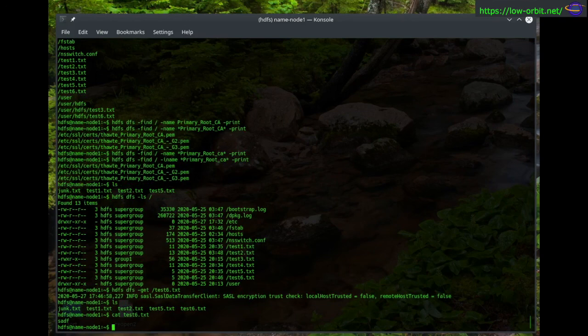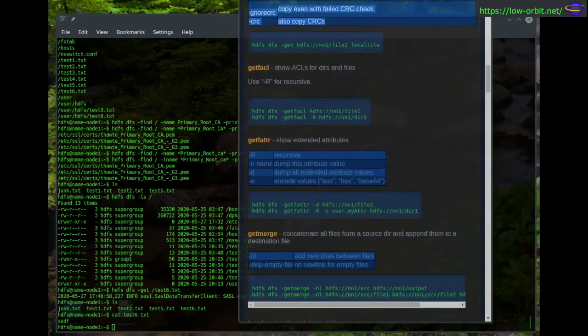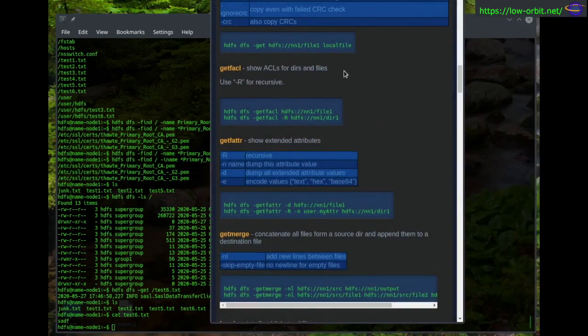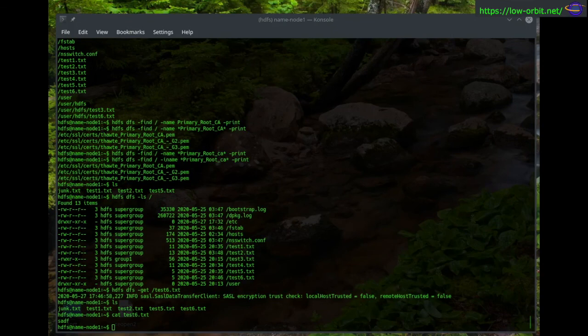So there's a few more having to do with ACLs. So show ACLs and for jars and files, R for recursive, and then we can say show extended attributes. So in recursive, you can say dump this attribute value. So you can specify the attribute value you want to dump. Dump all extended attribute values, etc., etc. So yeah, let's try these two commands: get FACL and get FATTR. So the ACLs and the extended attributes.